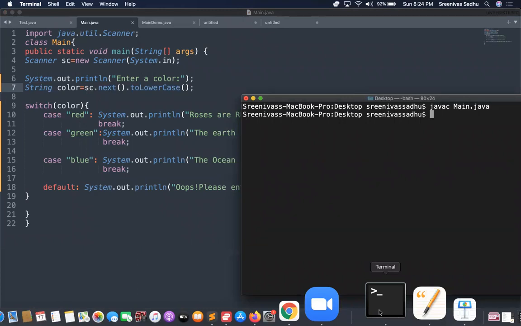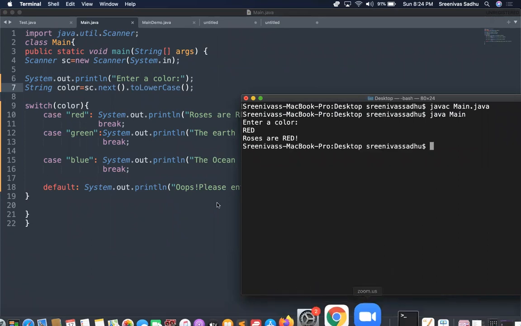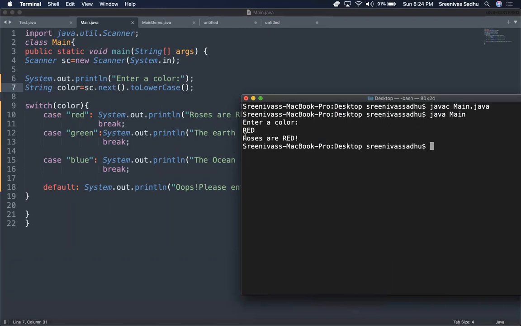Main.java compiled successfully, and when I run, it says enter a color. Now I'm entering it in complete uppercase, RED. See, roses are red, because the capital case RED is getting converted to lowercase, since my case labels are in lowercase. For that we have toLowerCase. So this way, everything else will also work.